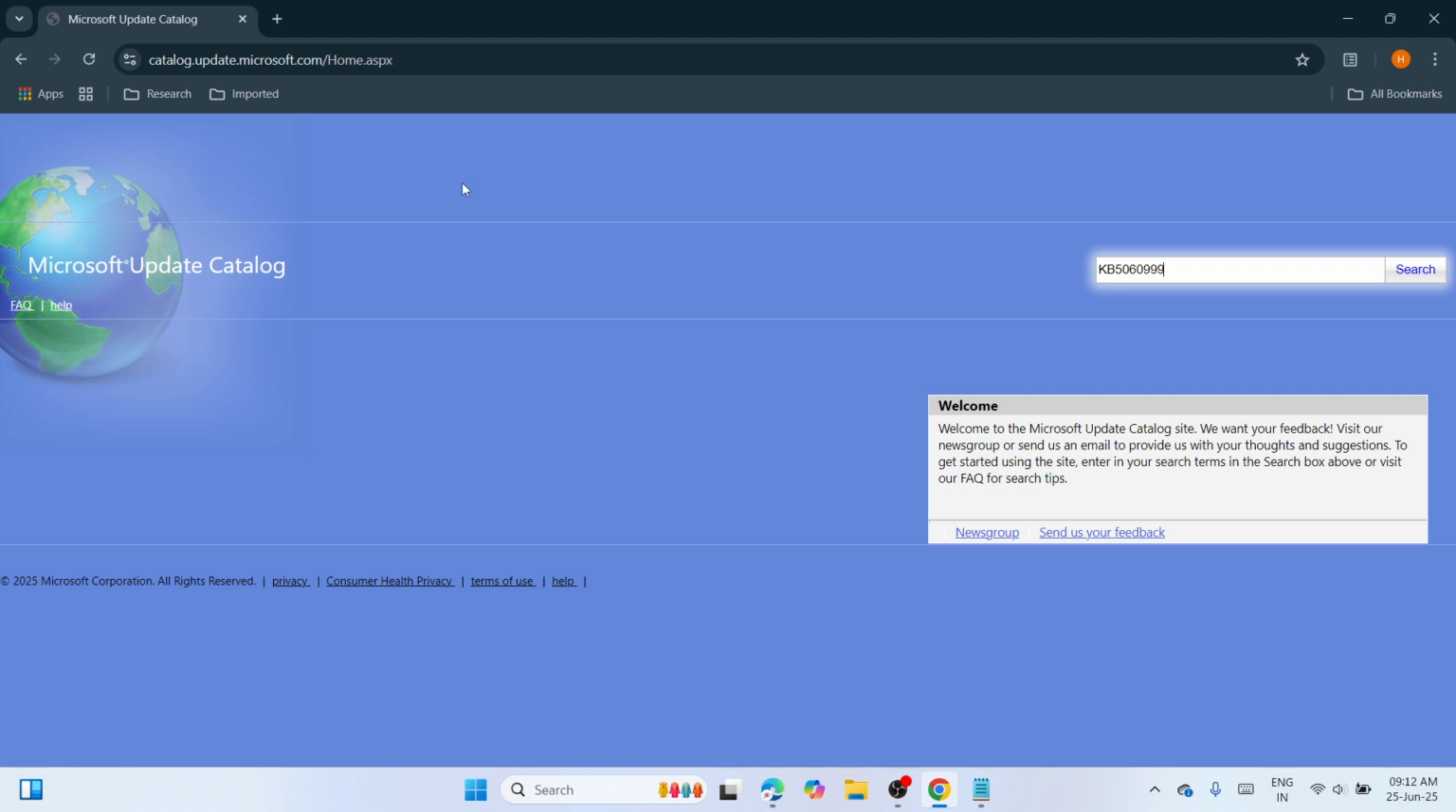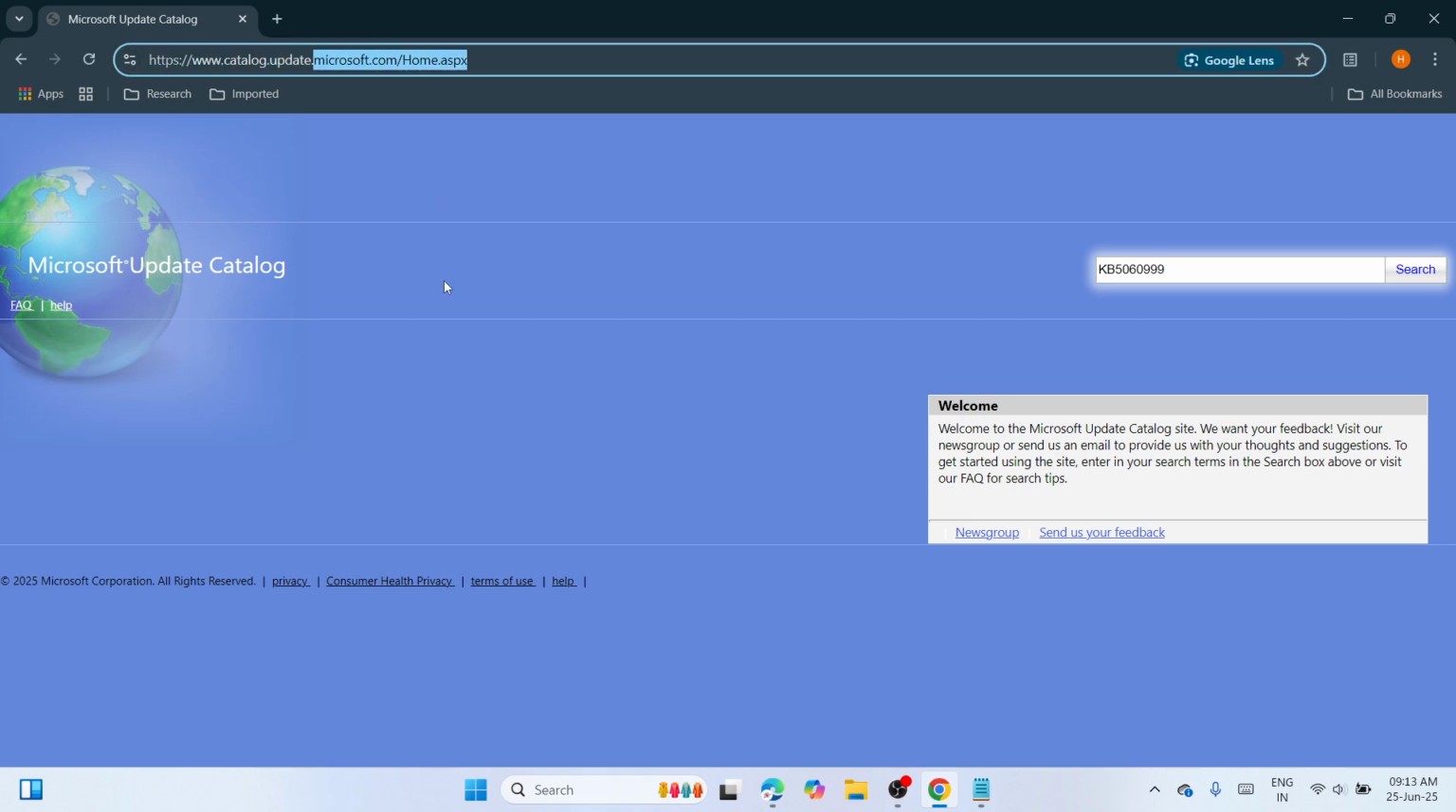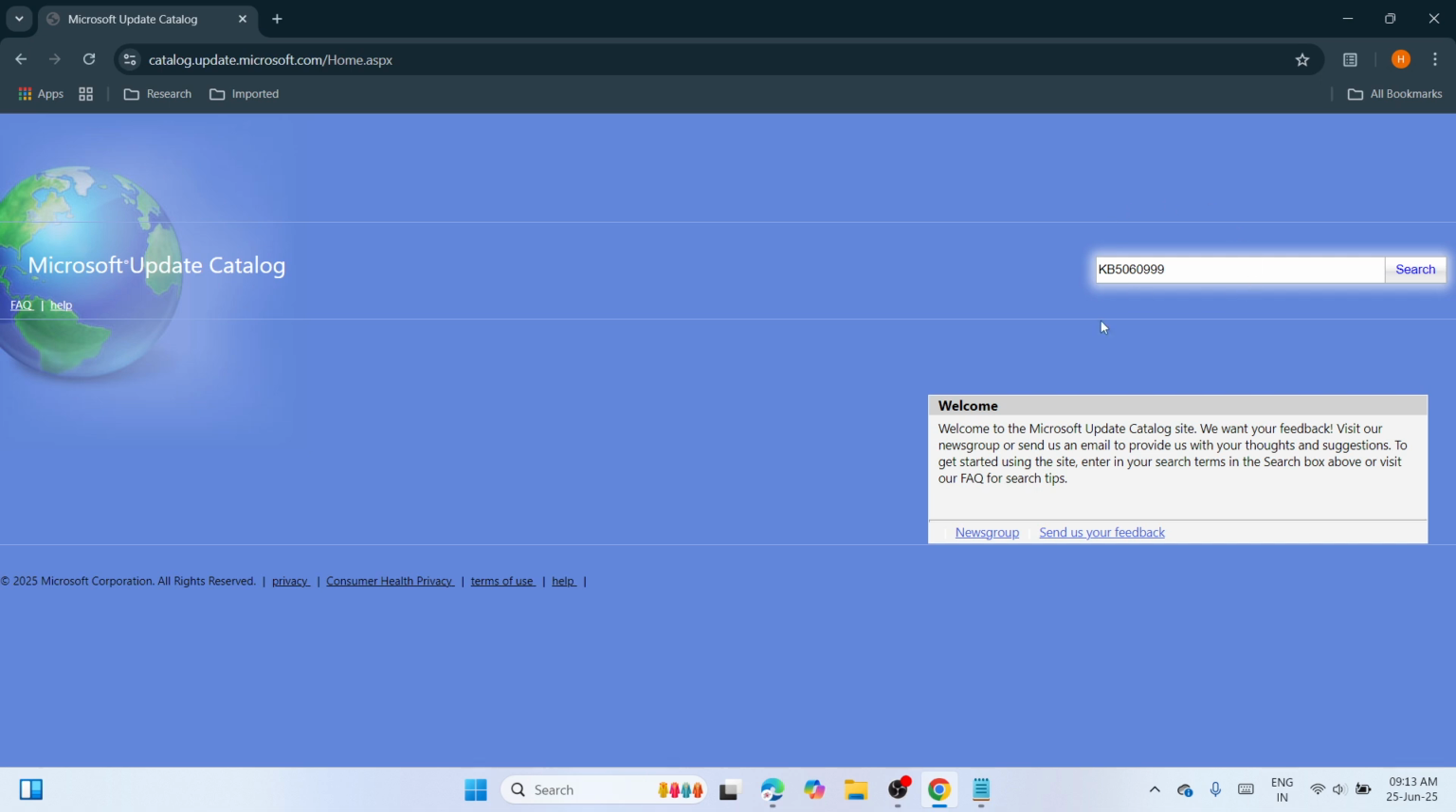So open your Google Chrome browser, then type for Microsoft Update Catalog at the search bar and click on the Enter key. Once you have typed it, you'll see this Microsoft Update Catalog. Make sure that you have opened the official website, which is Microsoft.com. Okay, from that, you'll see a search bar here in this window. Please type for the code. Usually, Windows Update goes with KBs.